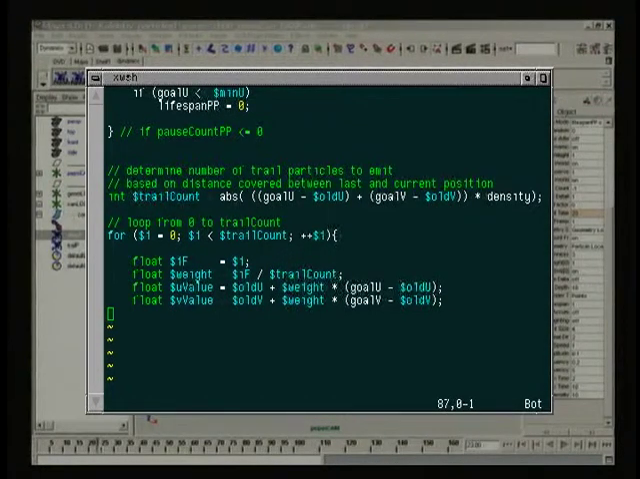The reason we had to declare the float $if is because $I had already been declared as an integer. Mel operates in such a way that the result of a division is always the same data type as the numerator. Now that we have control over our trail particles' positioning, we have to modify the emit command in our runtime expression to accommodate the new values.